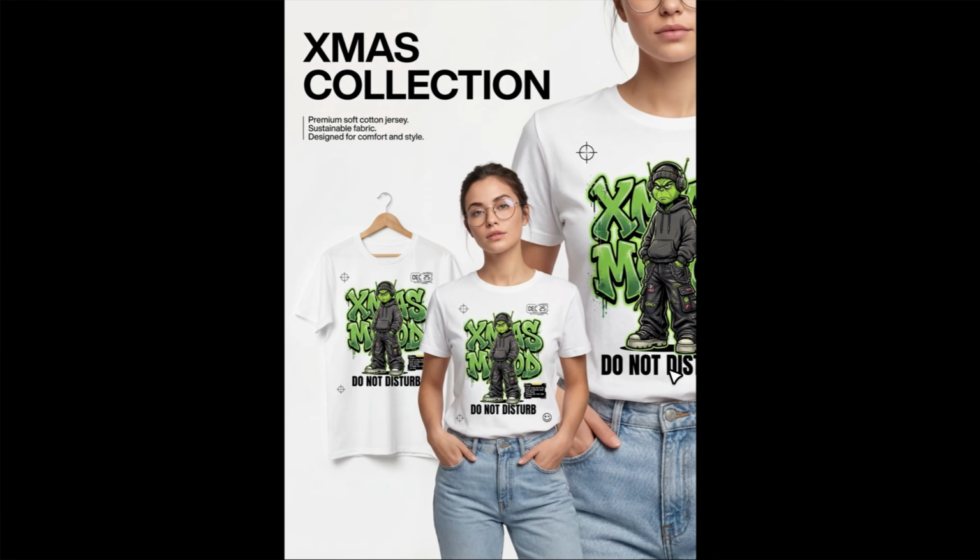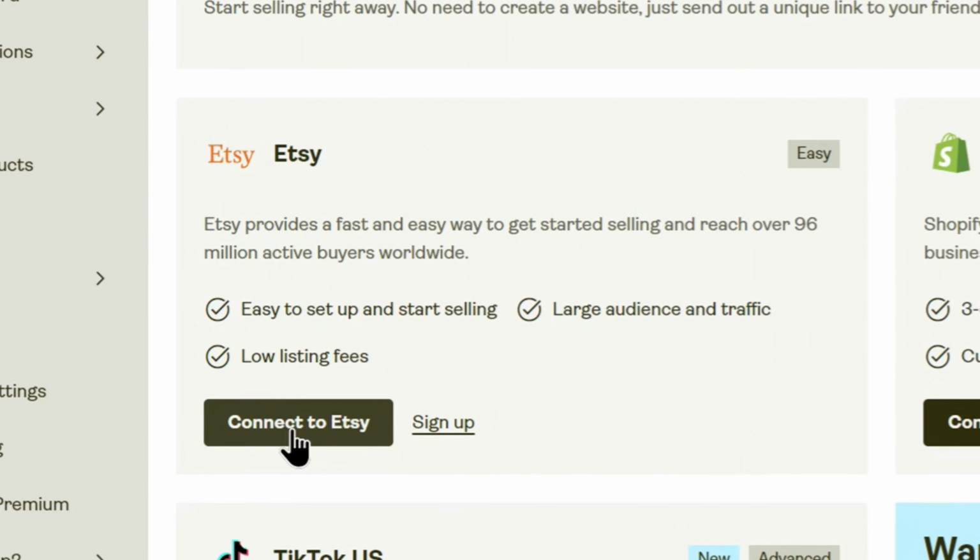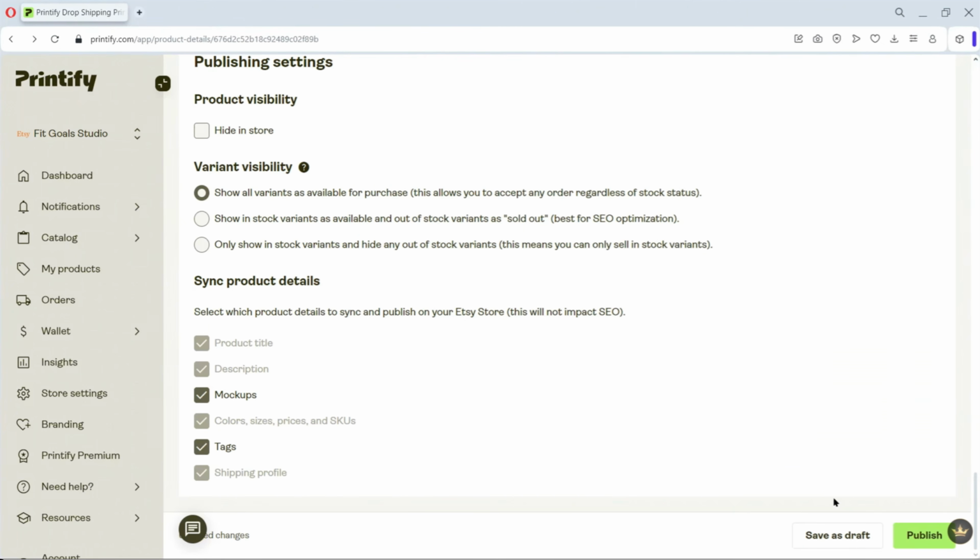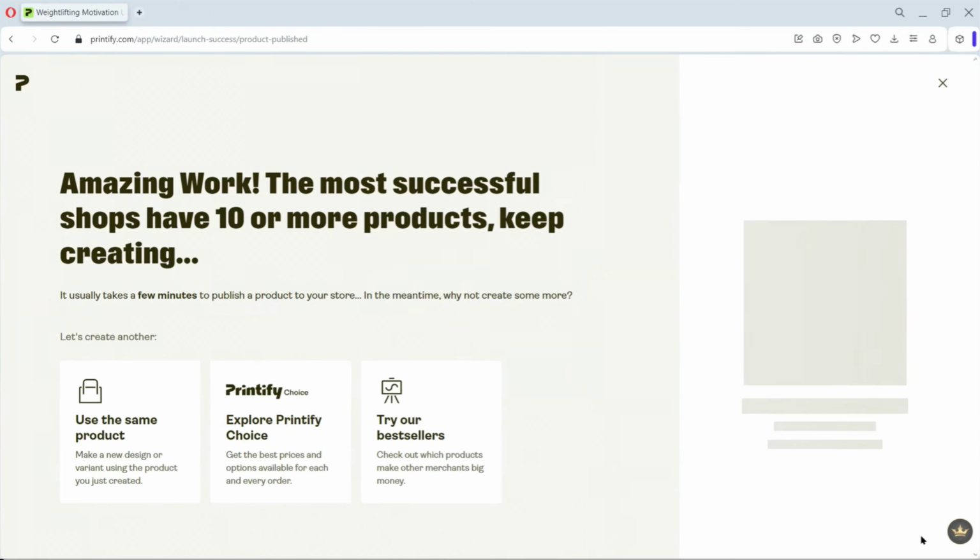Now the workflow is automated. Connect your Etsy shop to a free provider like Printful or Printify. Upload your design. When a customer buys that Christmas shirt, the provider prints, packs, and ships it. You just keep the profit.